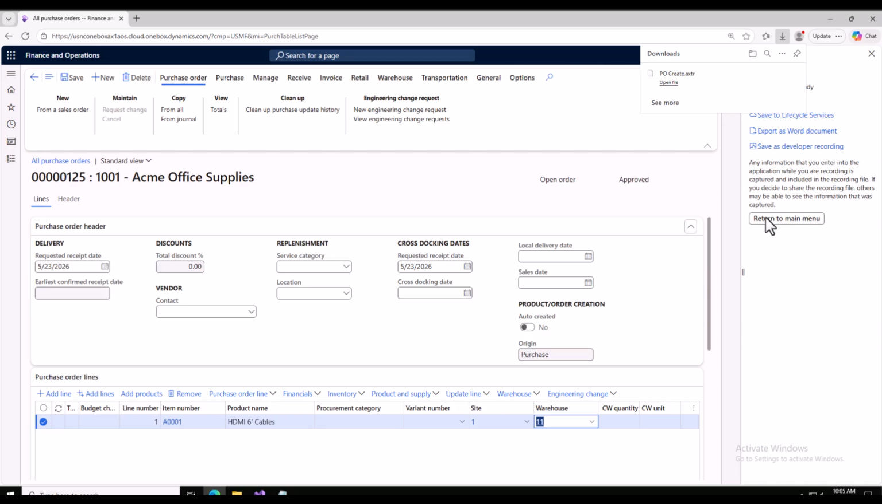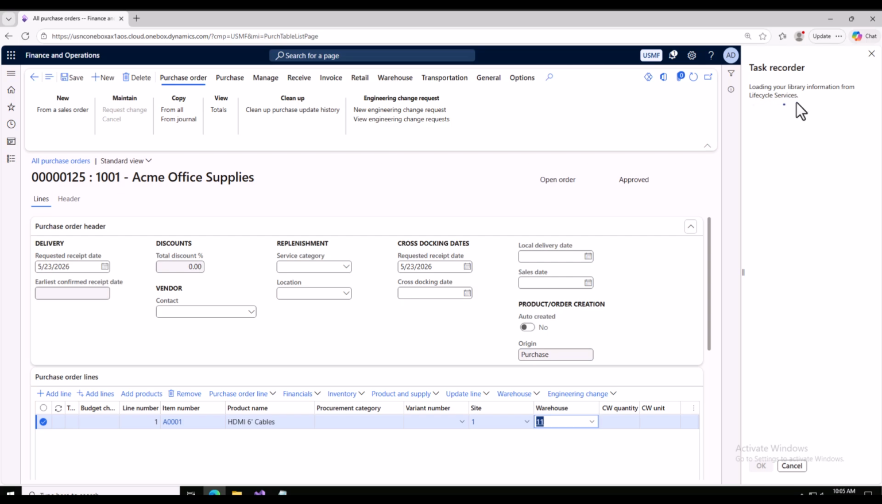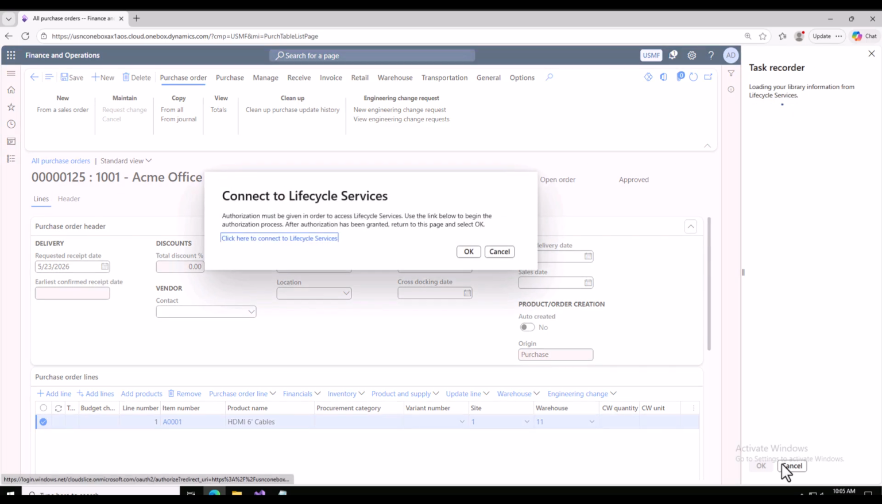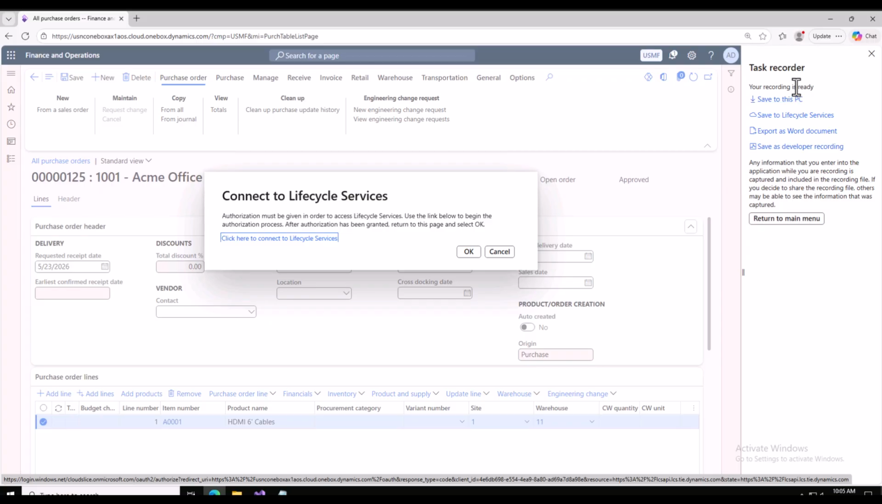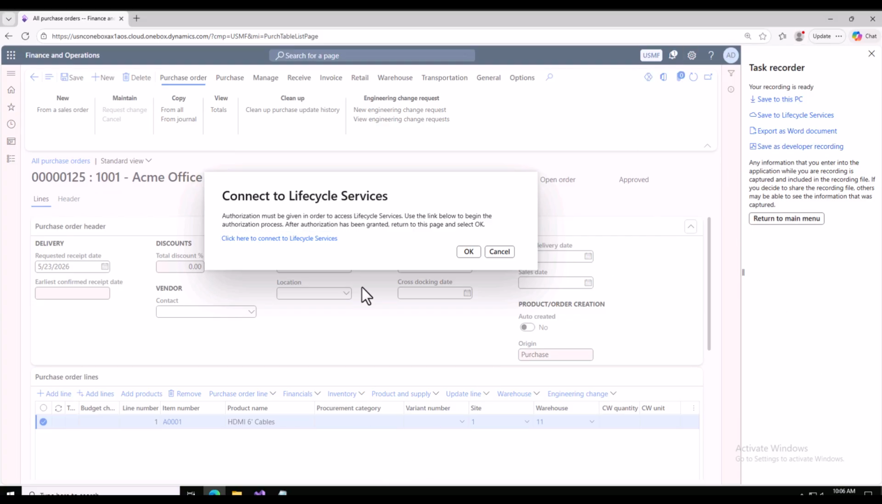Similarly, if you want to save it to your LCS, you have that BPM process, so you can easily do it from here. For now I will not go with this option. Then you can export this as a Word file, and you can even save this one as developer recording, which will eventually save it in your XML format. Now, this first option, save this to PC.